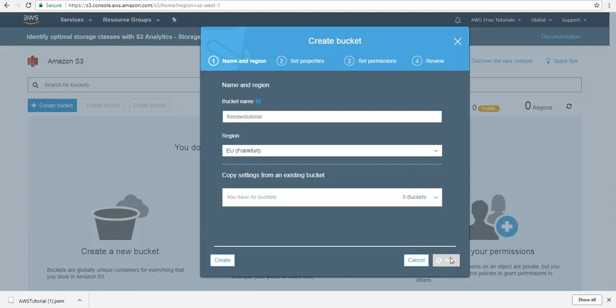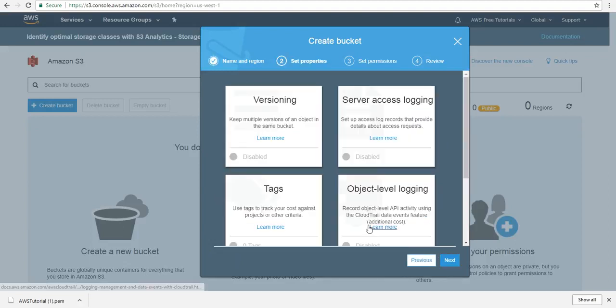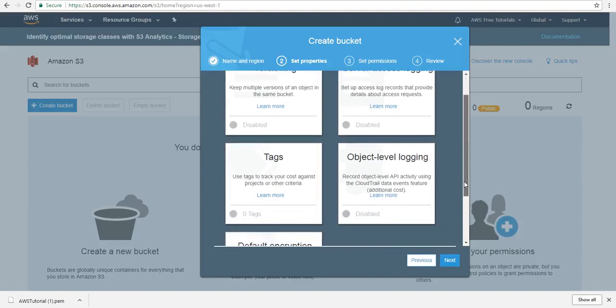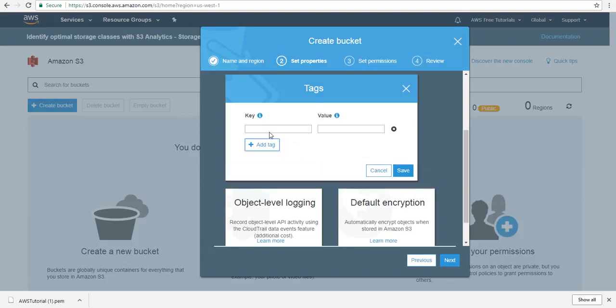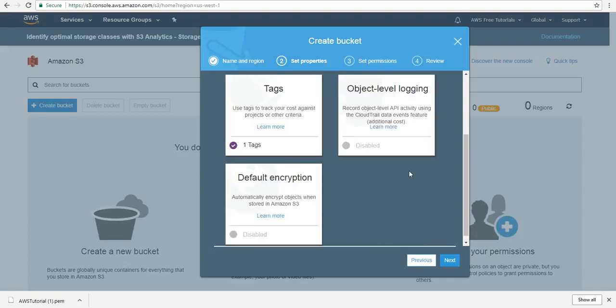So I'm going to click on next. That will create the bucket. Over here, you can specify the versioning or the object level. Over here, you can specify the tags if you want. I'm going to add a tag just in case, AWS tutorial, and the value is dev. So you can identify your buckets later on.